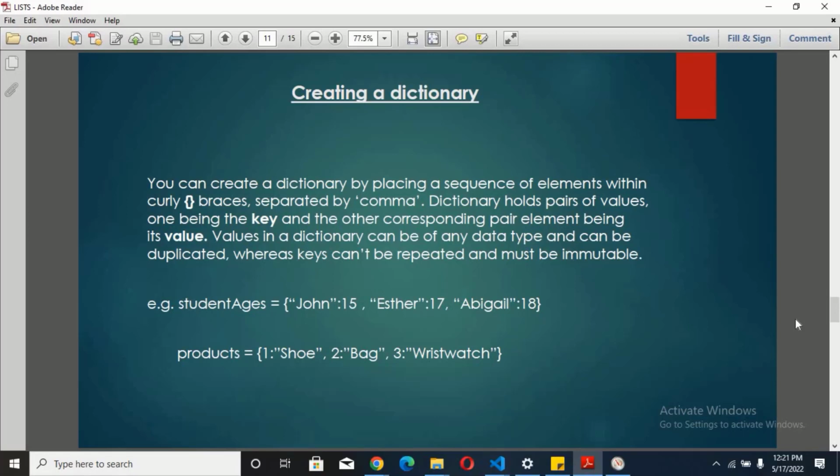So this is exactly what I was saying. In order to denote a dictionary, it has to be in curly braces separated by comma, and then a dictionary, like I said previously, holds the key and other corresponding pair elements, that's like its values. See for example, students' ages. We have John, 15. We have Esther, age 17. We have Abigail, age 18. So John is what is called the key. Esther is the key. Abigail is the key. Then the values are those digits in front of them. So John 15, Esther 17, Abigail 18.